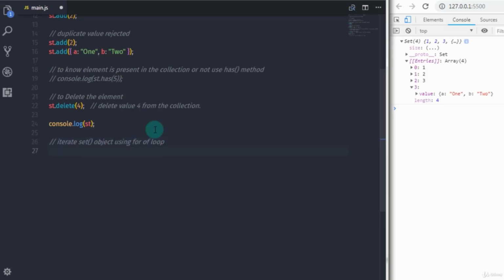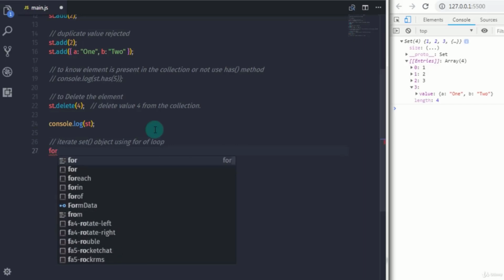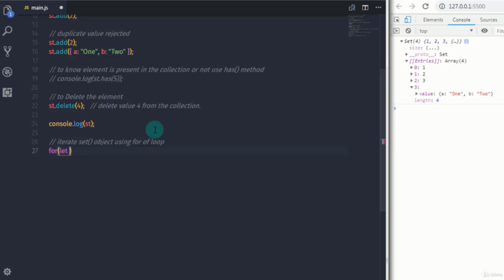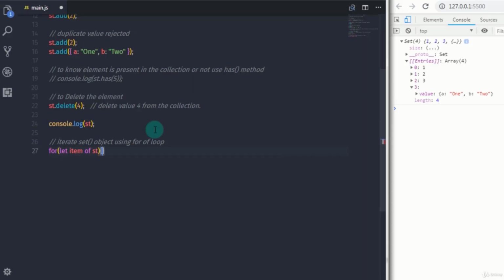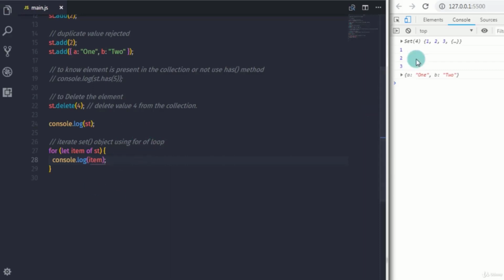To iterate a set object, you can use a for of loop or a forEach loop also, like this. I will first iterate this object using the for of loop. So I will say for, and in the parenthesis I will say let item of st. So st is my set object instance. And then in the curly braces I will say console.log and specify the item variable here. This will print the set object collection on the console.